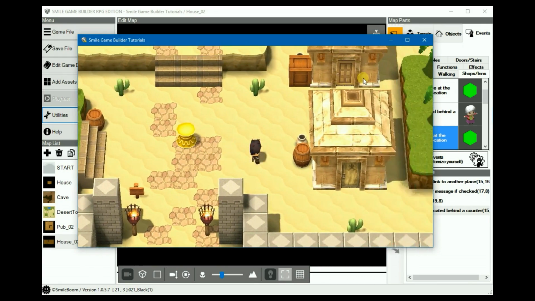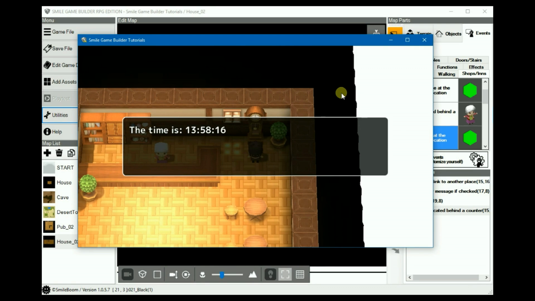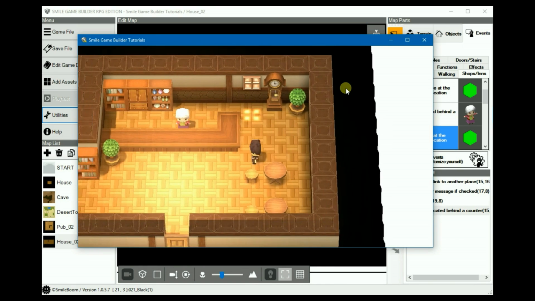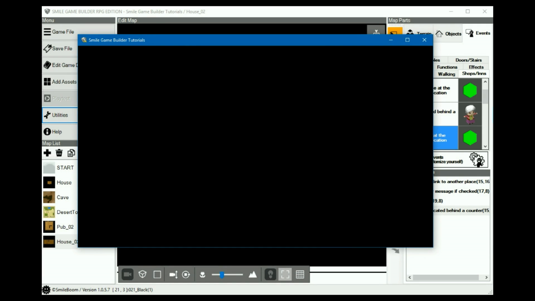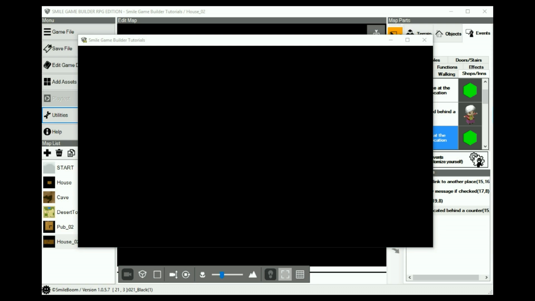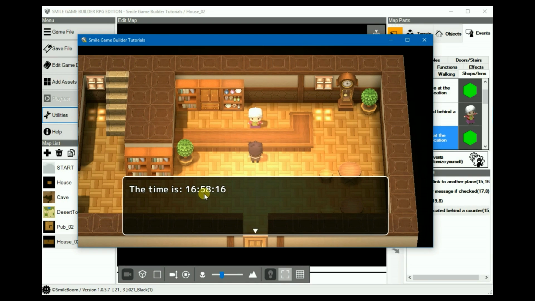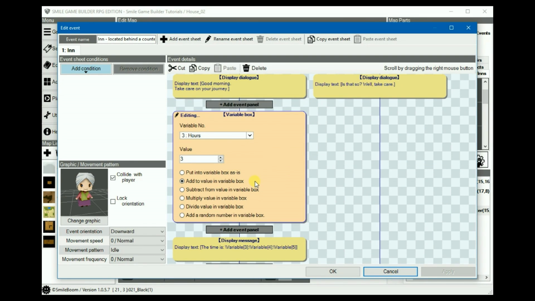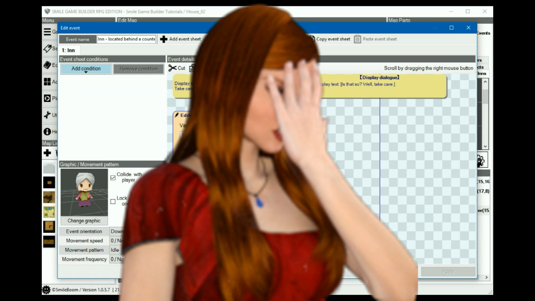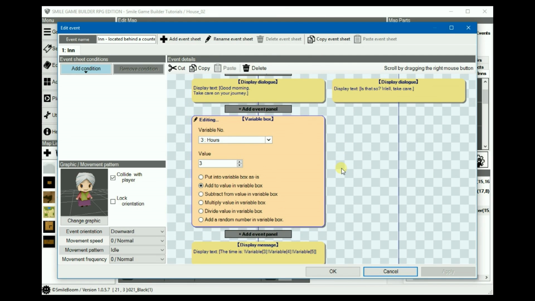So if we go back in, $13.58 Sunday, which is correct. And the time is 4:58. Apparently. Did we add 3 hours to it? Oh yeah, of course. God, I am tired. 1 plus 3 equals 4. Very good.